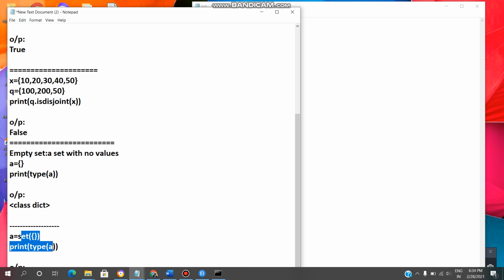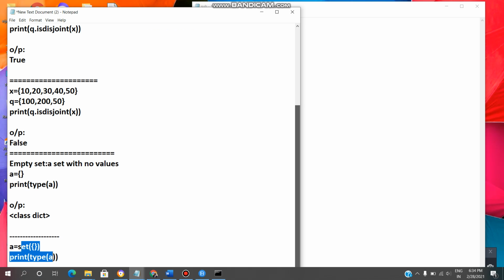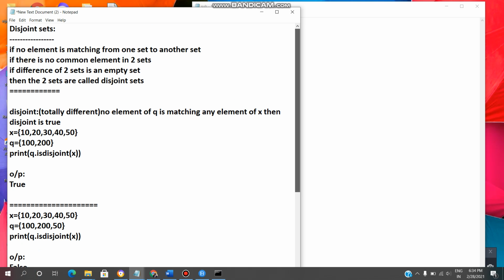In this video what we have seen is the disjoint set concept, and we have seen how to create an empty set and how to create an empty dictionary. I hope everyone is clear with these two concepts.